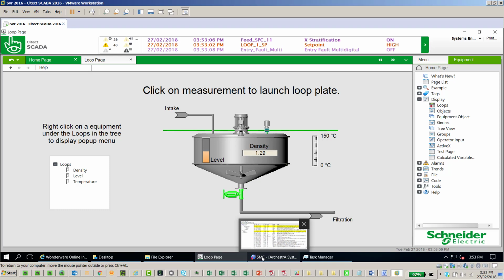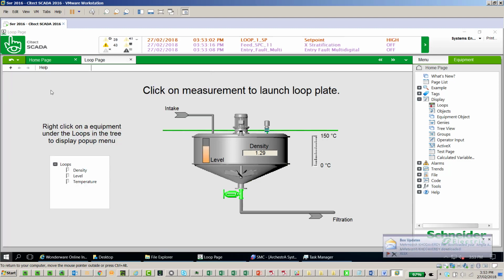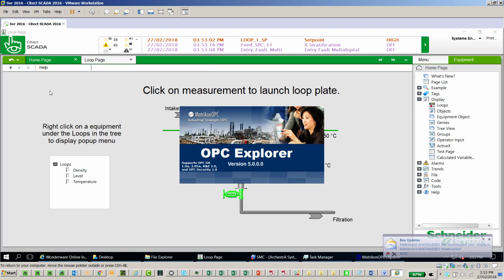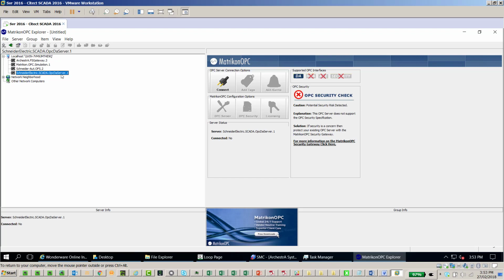So what we're doing here is we've set up an OPC DA server on the SCADA, and the best way to validate that is to use a tool similar to the Matrikon OPC Explorer. And what it allows us to do is to have a look at what OPC instances are running on this local machine. So you can see here that there's a Schneider Electric SCADA OPC DA Server .1. So that's my SCADA OPC available, so I can actually connect to that.